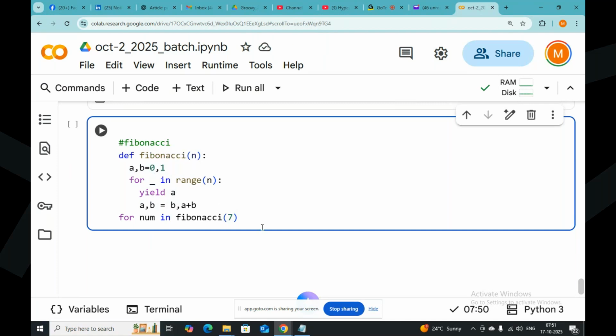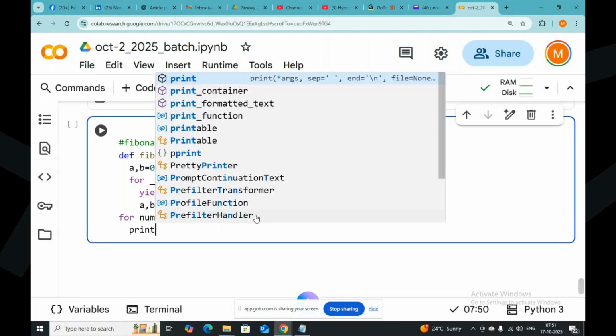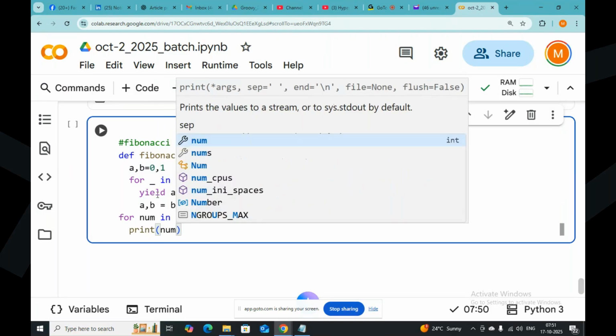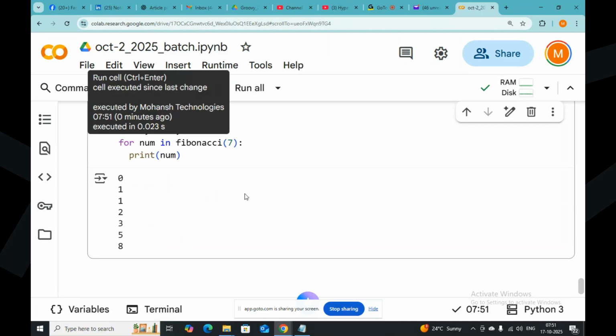Now you can call the Fibonacci with 7 numbers. Then you can go with the print num. I want to take the num only, and Fibonacci is going to be printing like 0, 1, 1, 2, and 3, and 5, and 8.